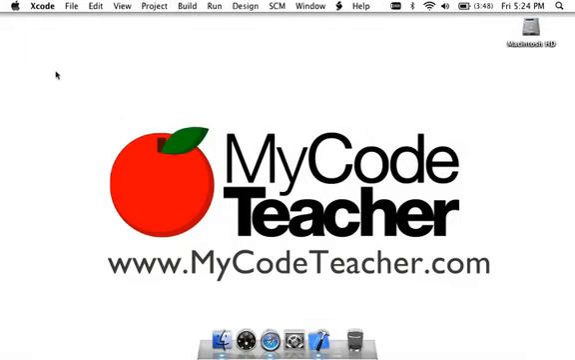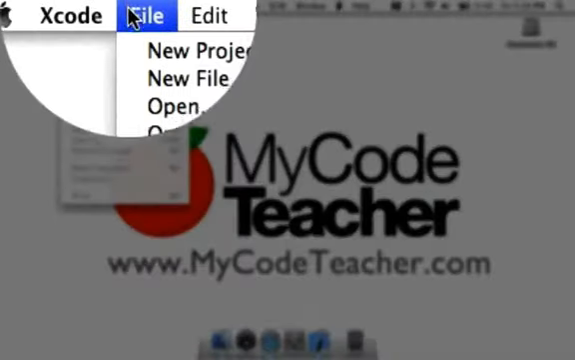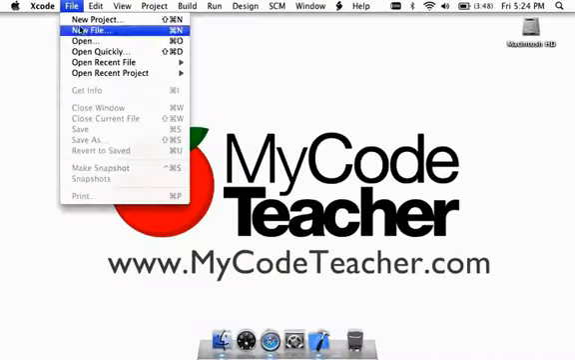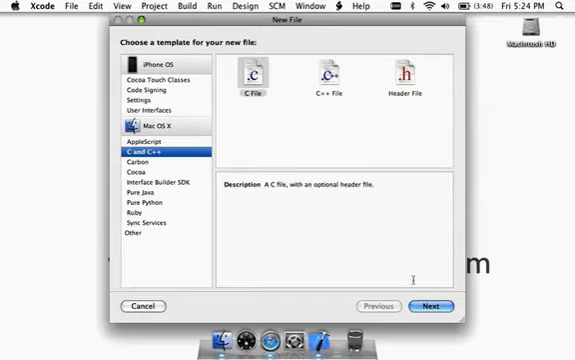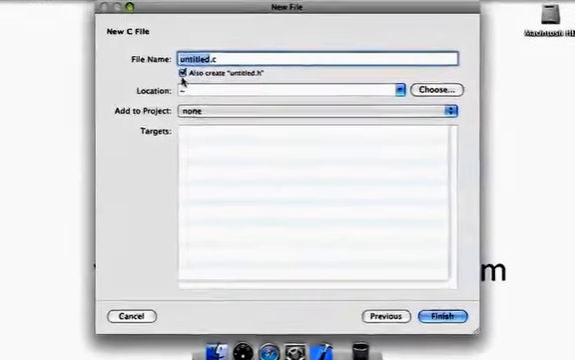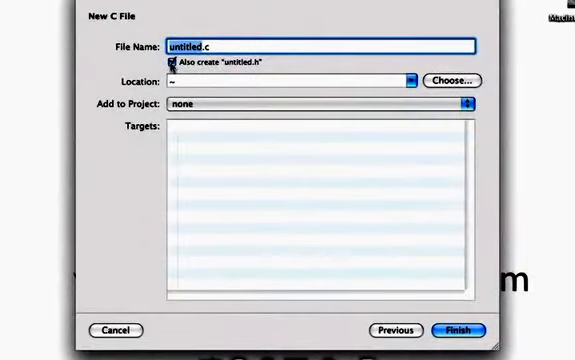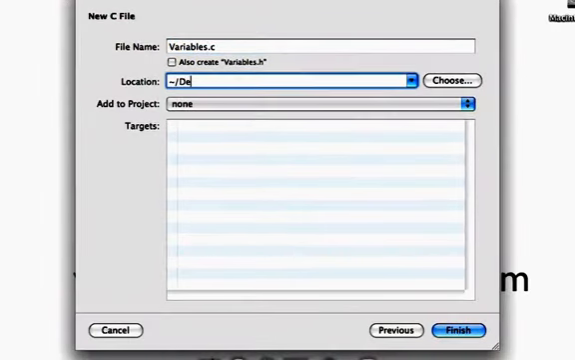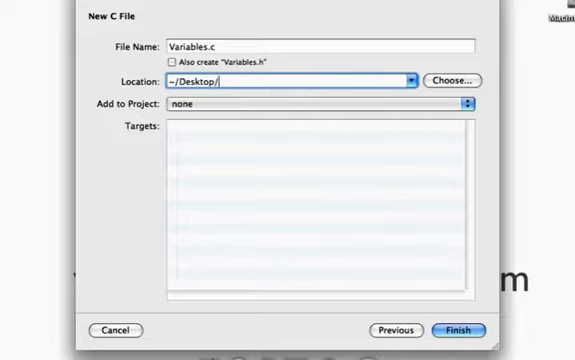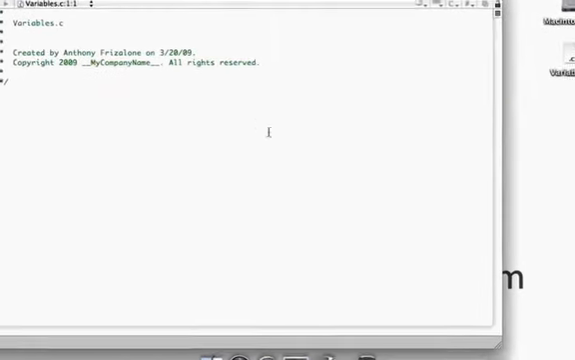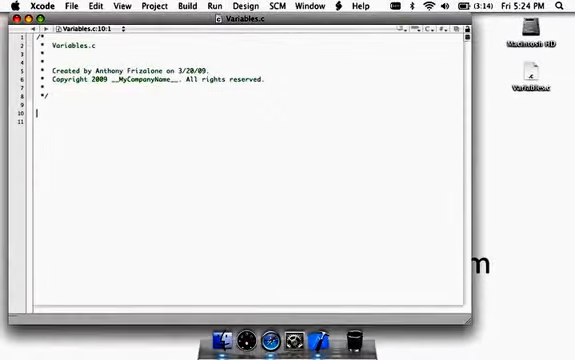So I'm going to go ahead and open Xcode here. I'm going to go to File, New File, and just create a basic C file. And so it assumes you want to create an H file, or a .h file as a header file, but I'm just going to create a .c file. So we'll name this variables, and we'll save it to the desktop. Okay, so now we have basically a blank file minus the commentary.